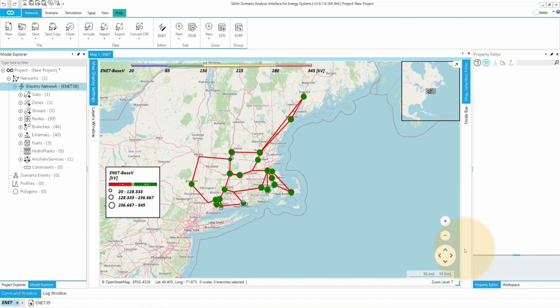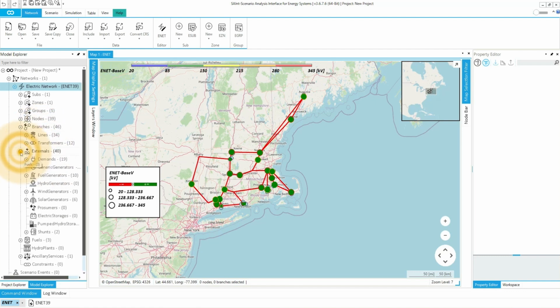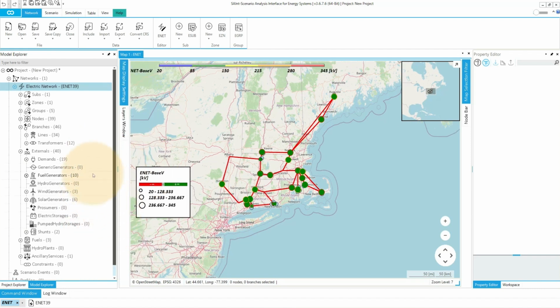Objects can also be visualized in the Model Explorer. As we just talked about, we can see our nodes, branches, and externals. This model has 39 nodes, 46 branches, of which 34 are lines and 12 are transformers, and 40 externals, where we can see a breakdown of the object types and their counts on the left here in the Model Explorer.